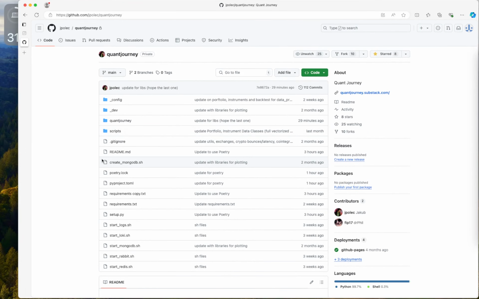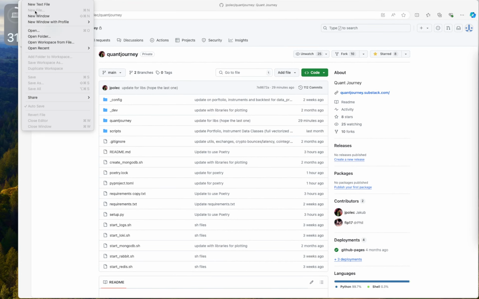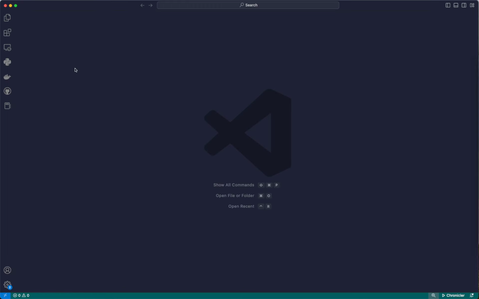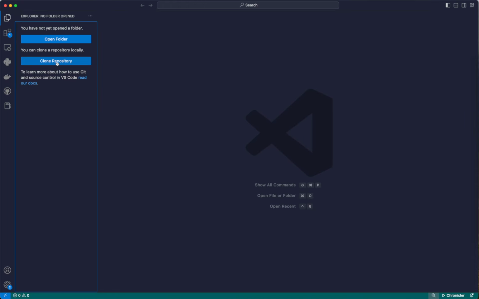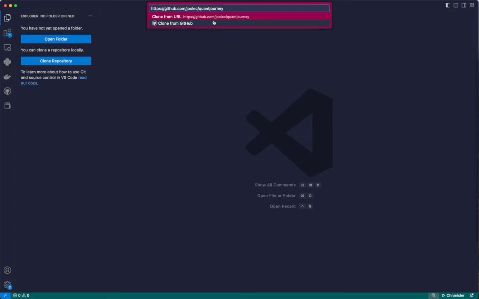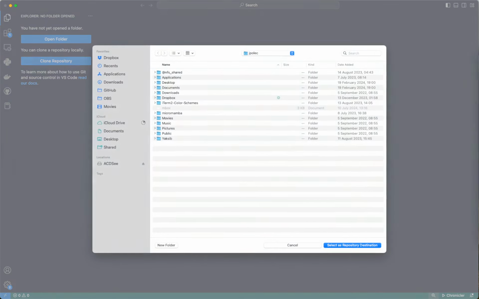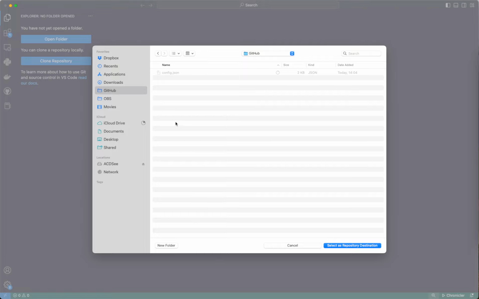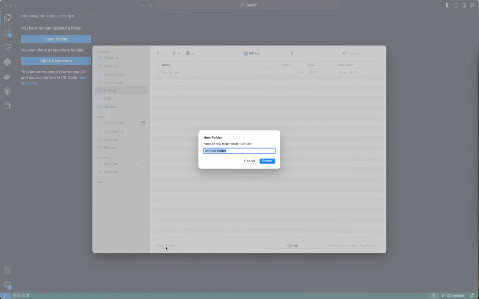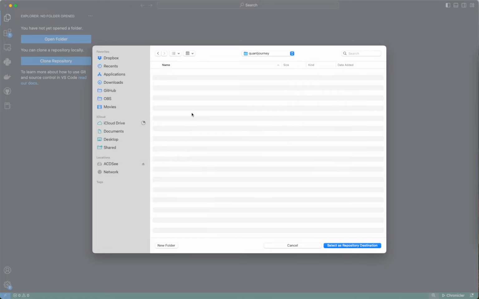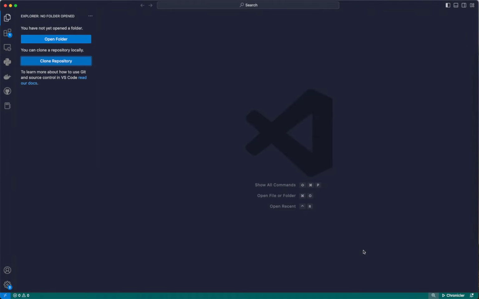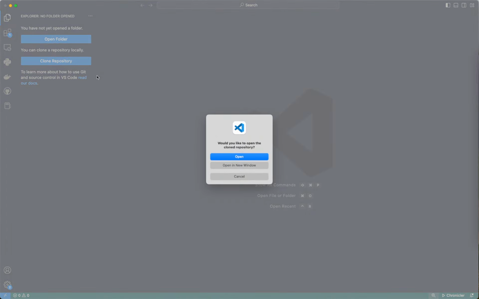So what I will do now, I will go to Visual Studio, open a new window, and here we'll clone the repository. So let me clone and I will put this Quant Journey. Okay, it's asking me where to put the data. So let's go to GitHub. Let's create a Quant Journey directory and select this destination. And in a moment, we should see it here.